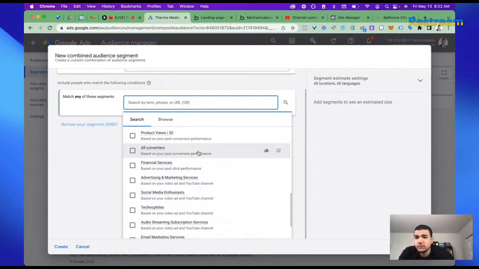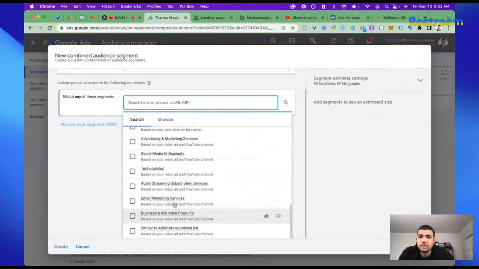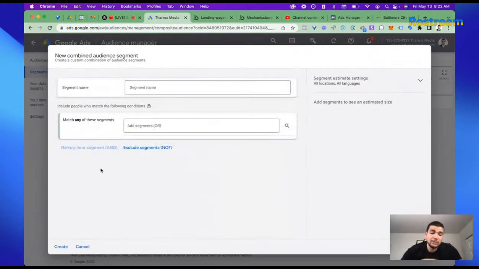All website visitors, all converters, everything you can possibly think of is going to be a list. So usually in a campaign, you're going to build 20 to 40 different asset groups, depending on how many assets they have, or for us, how many assets our client has. But for you, how many assets you have in your business.